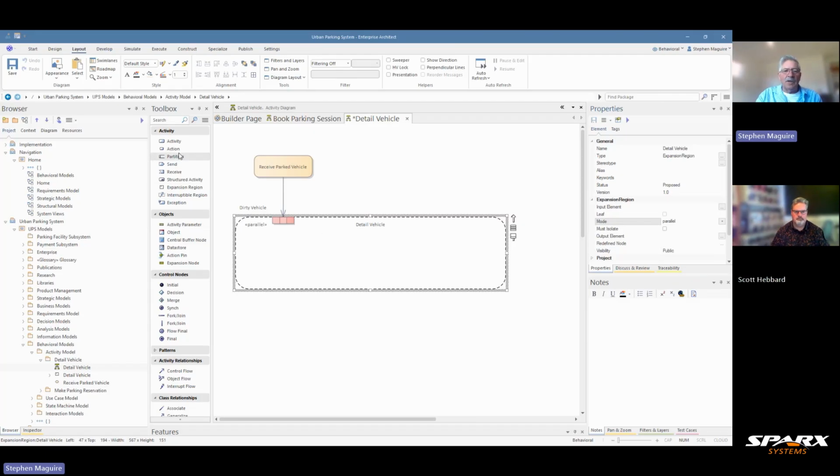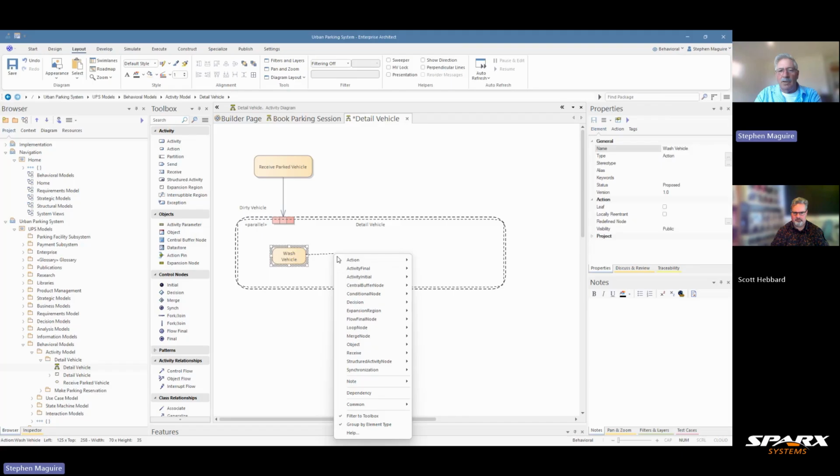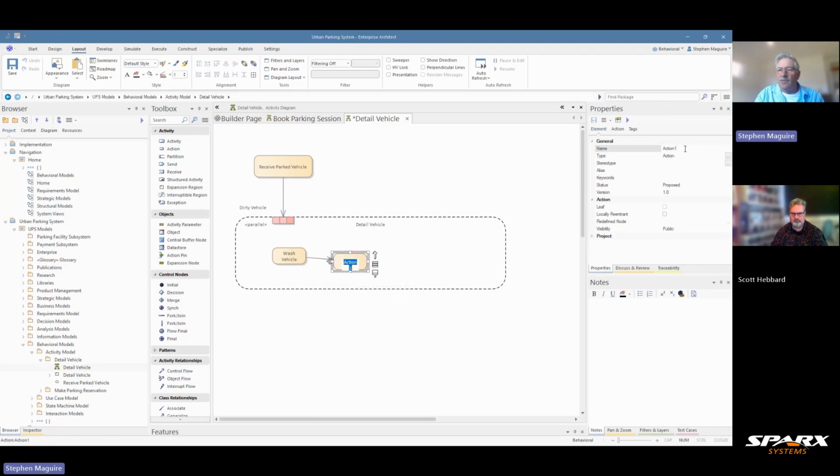So let's put a few things in here now. Let's put this one wash vehicle. And then the next one is rinse vehicle perhaps. We'll use the quick linker, and we'll go to action, control flow is what we want, and say okay to that, and let's put in rinse vehicle.